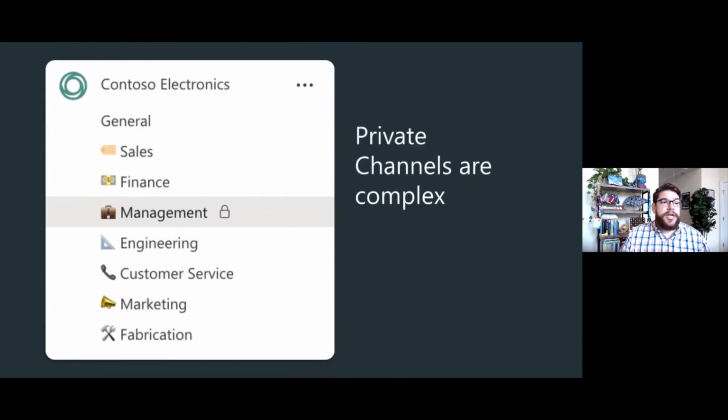Now, one major change that happened last year, I think at this point, in 2019, was private channels. These are permission protected within the team, which by itself is permission protected, a space where people can gather and feel safe having conversations that other people in the team can't access. But they are very complex.